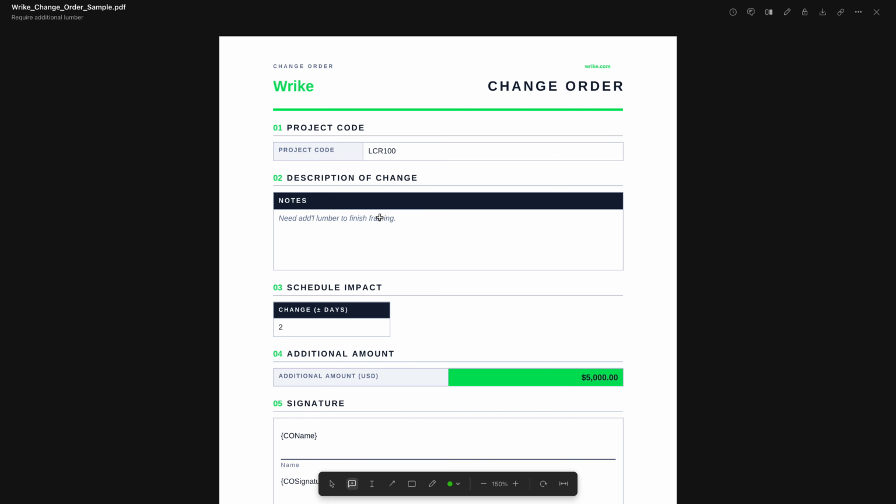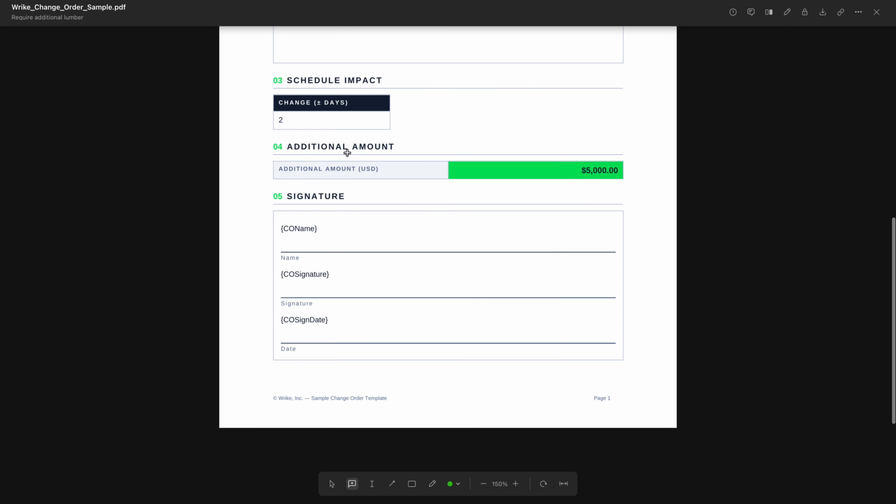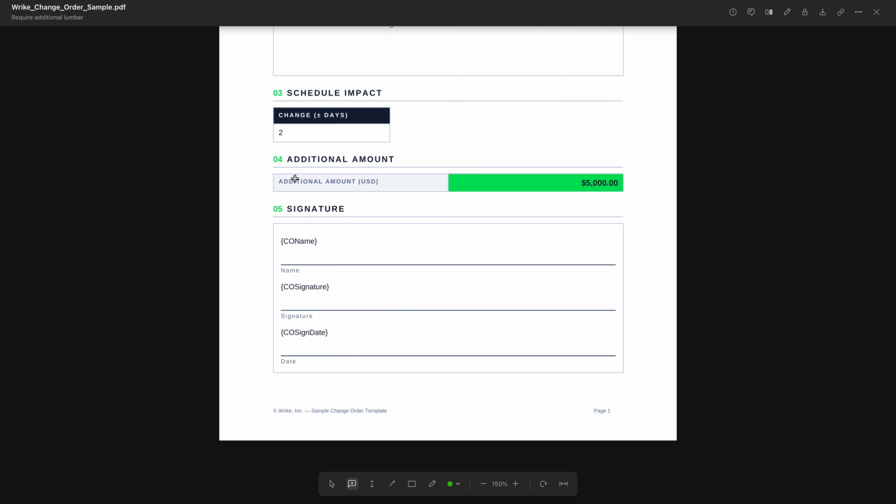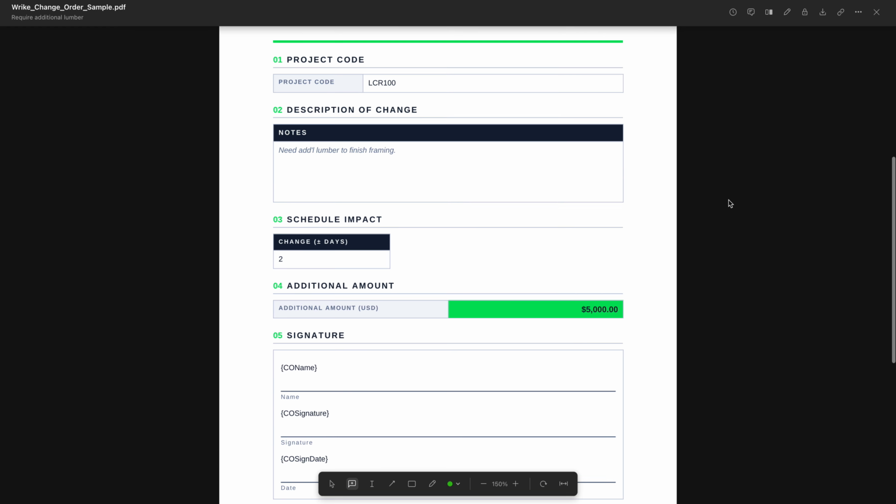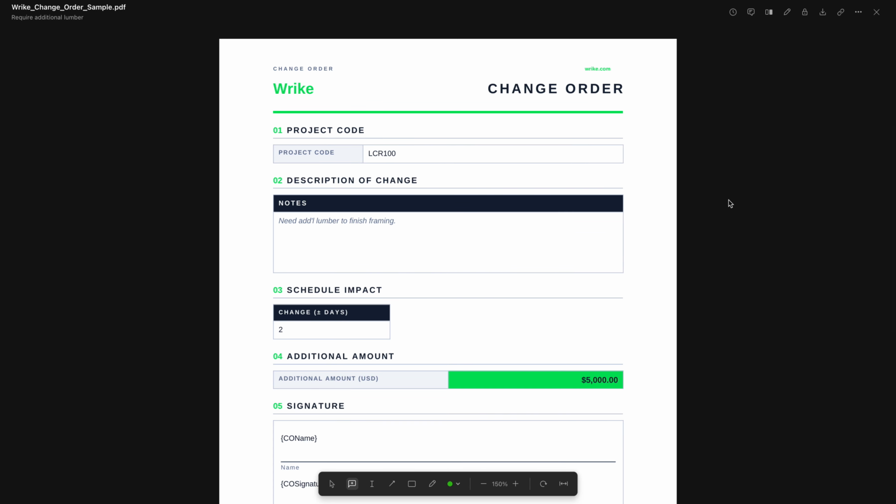This is more of an internal review step. As you can see, it generated a PDF, and it's actually populated the project code, the description from the notes, the impact in days, the impact to the total dollar amount, and then it's left this blank for a signature for now. So, you can add as much as you want in here. You could have this customize what the new spend total, new contract value would be. You could have this populate with all of that contact information.